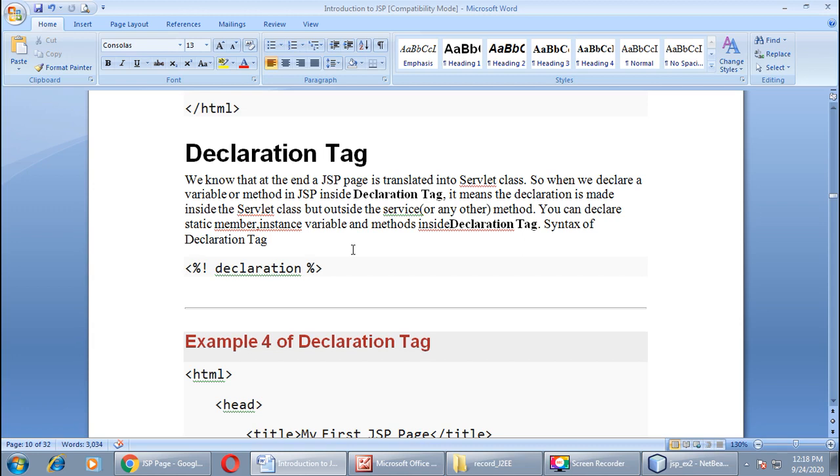Here you can see the syntax of the declaration tag. For that we add an exclamation mark with the scriptlet tag. In this way, whatever you write in between this tag, that variable will be declared as your static variable. Okay, let us take an example of this tag.